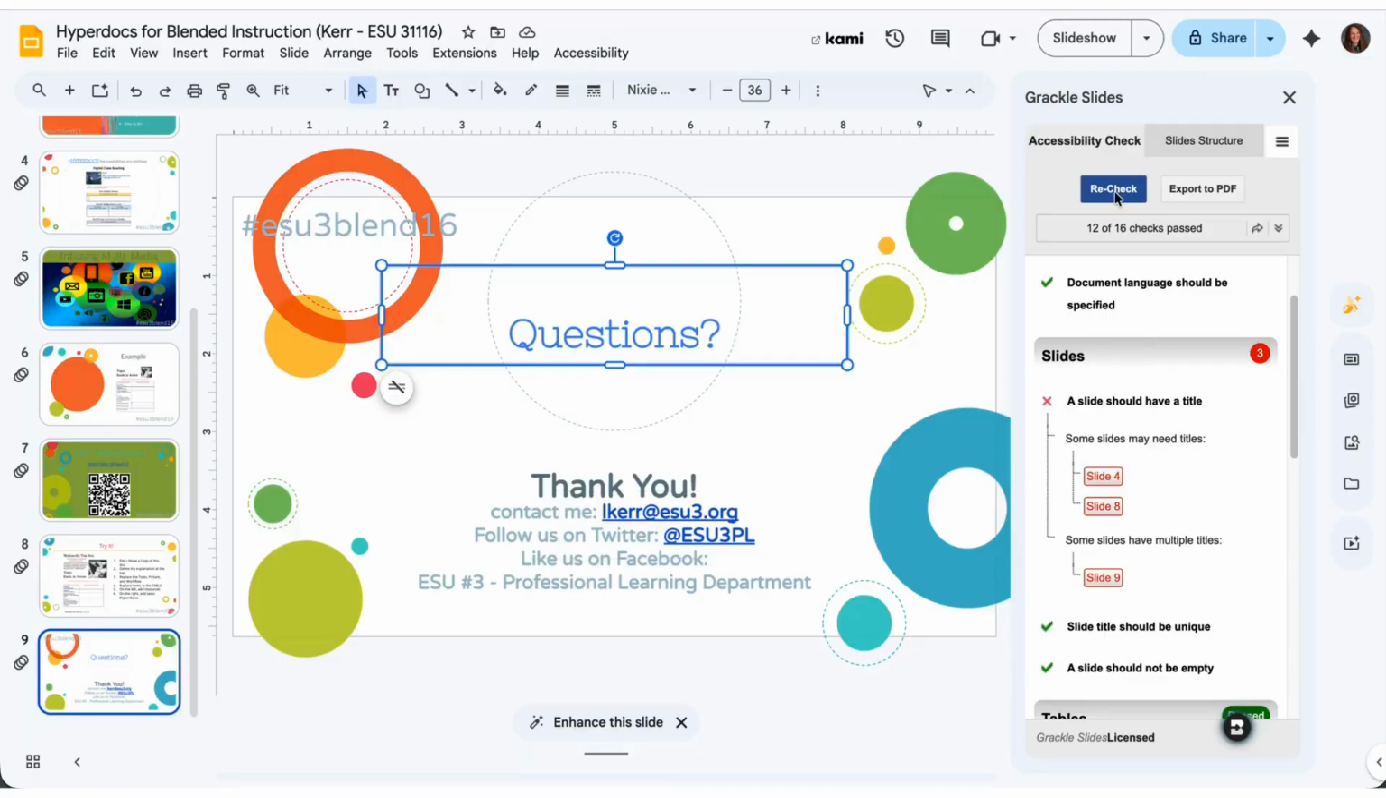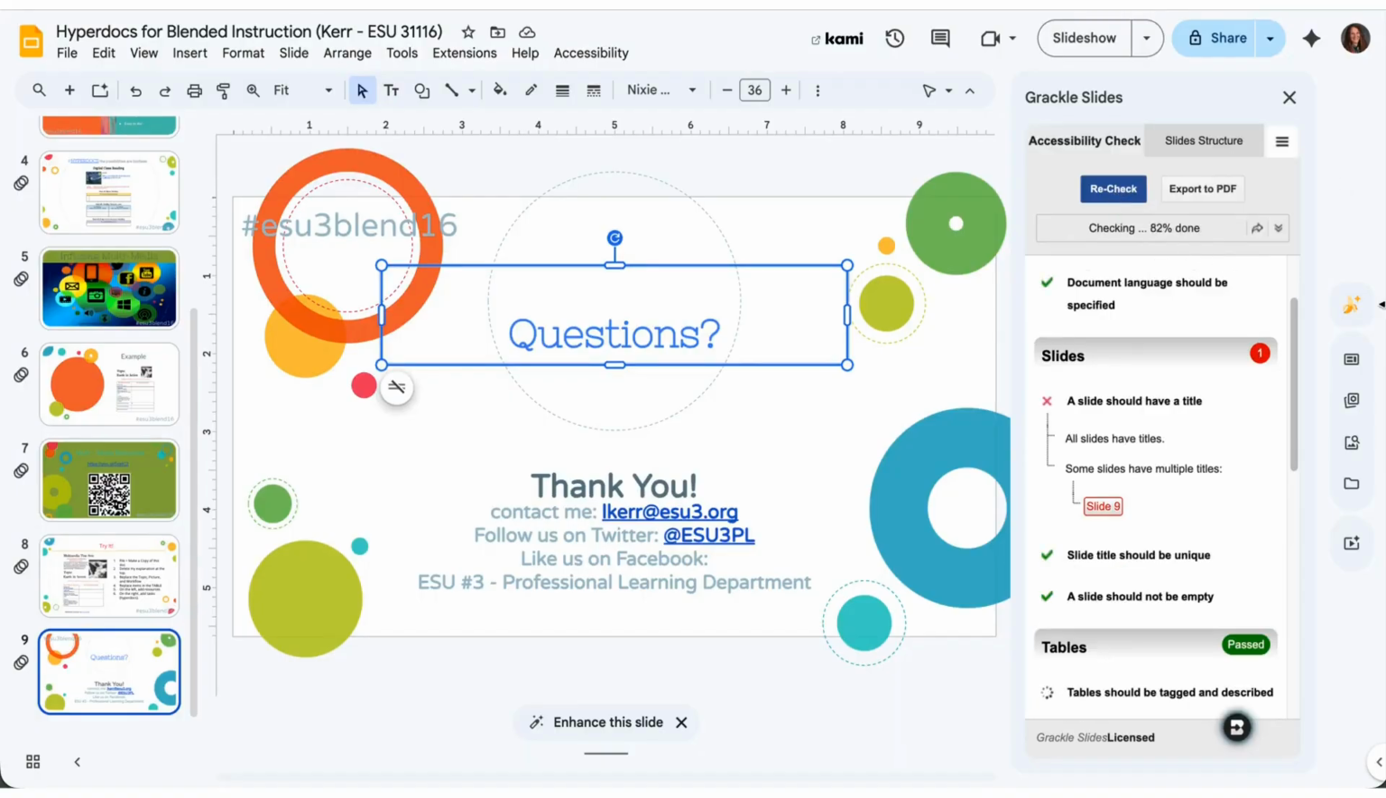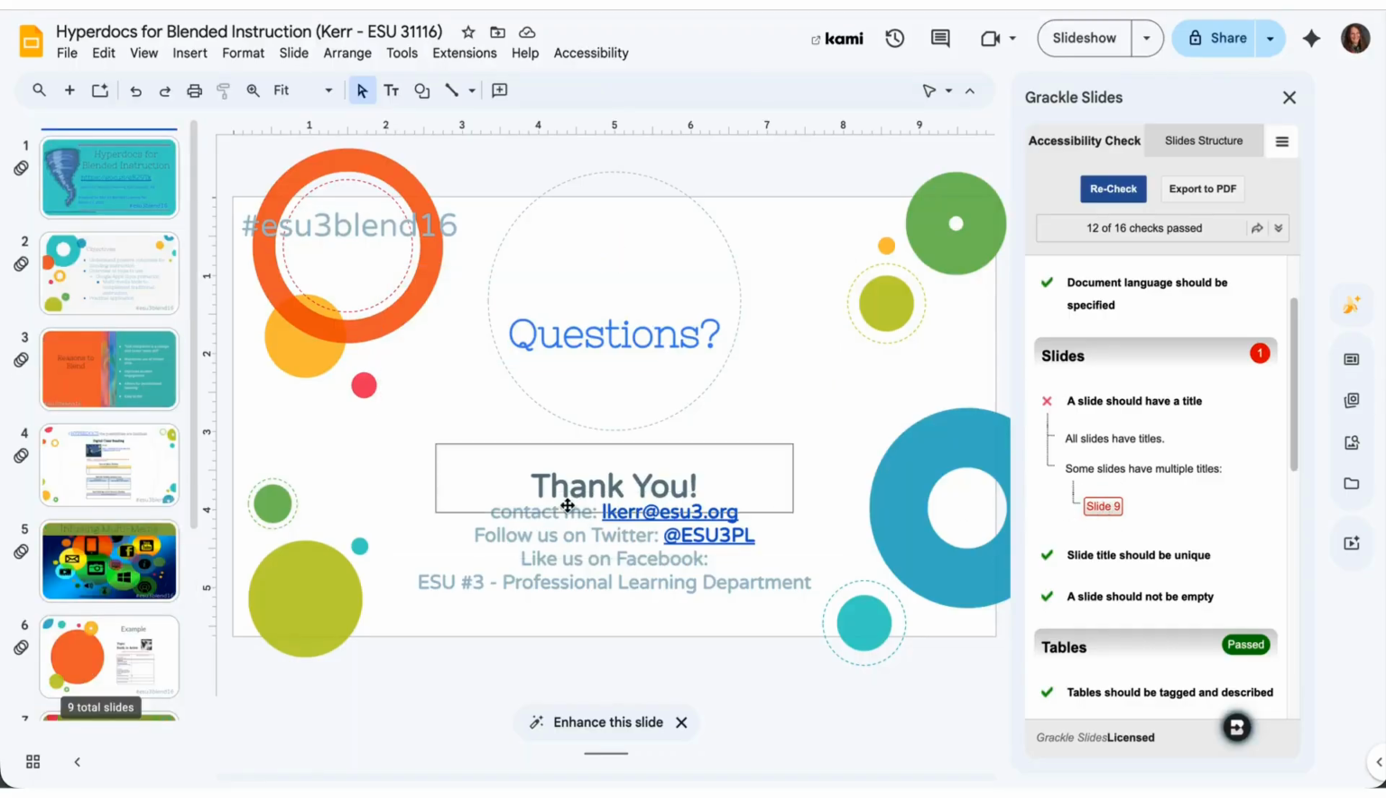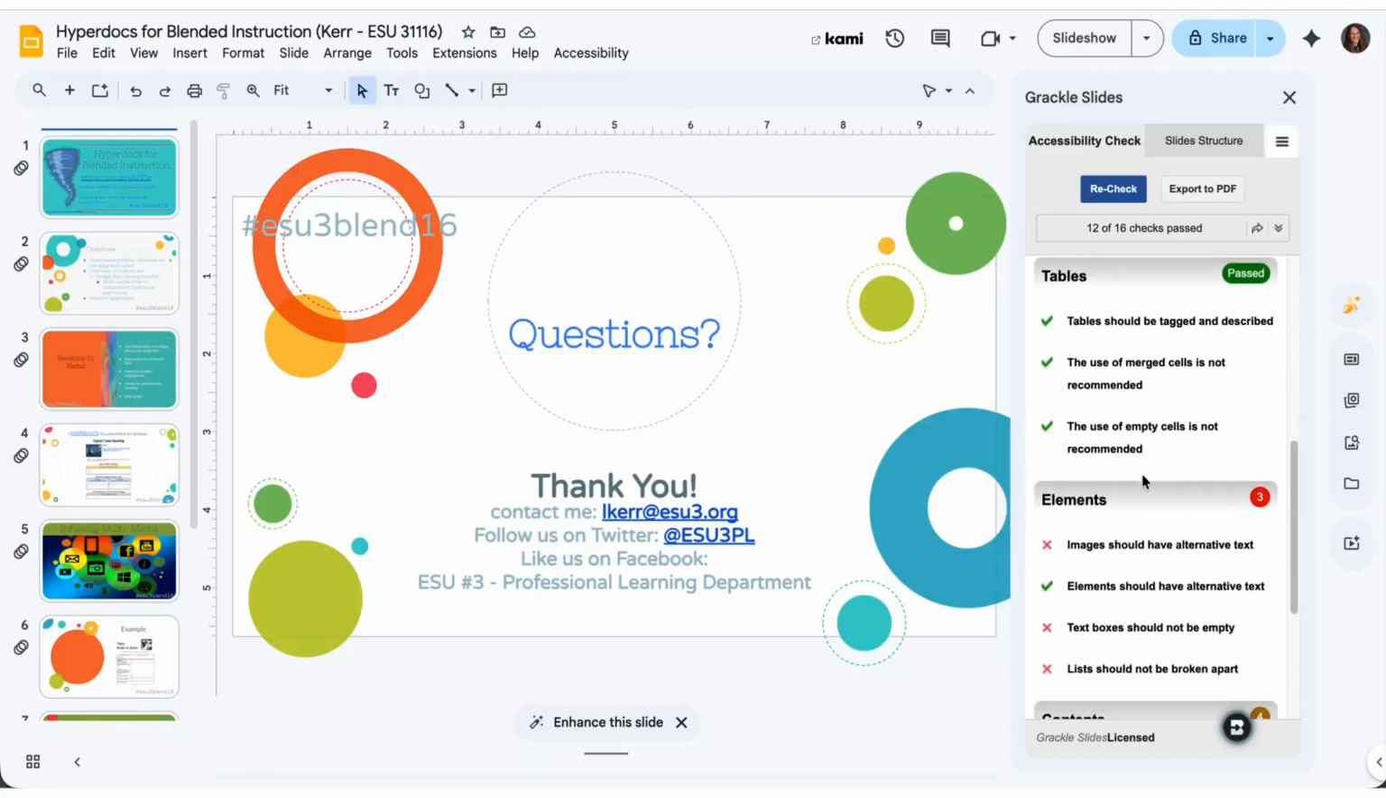Let's just recheck and see if that worked. It's going to reanalyze. We didn't fix everything yet. We're working on those slide titles. And it will do another check. I feel like the second, yes, this still has multiple titles. That's one I'm going to have to come back to because I'm not sure what happened unless it's like this. I'll have to come back to that to fix it.